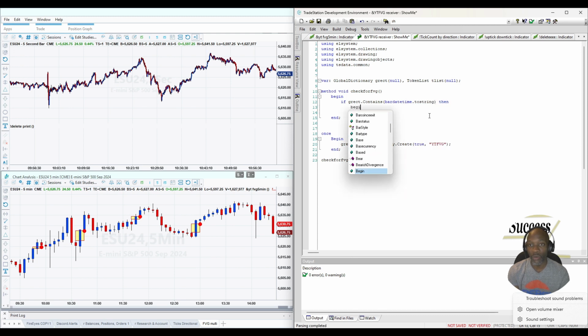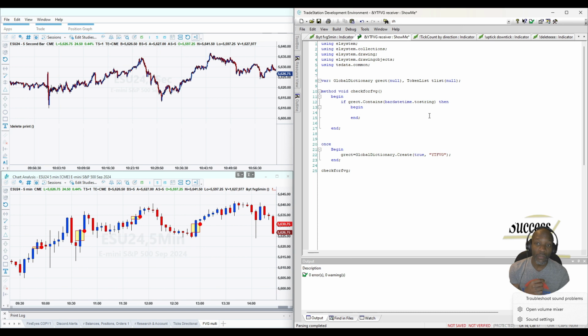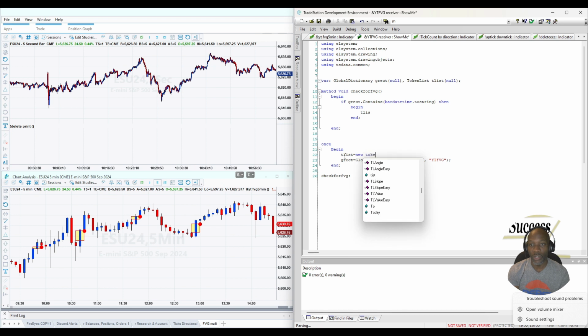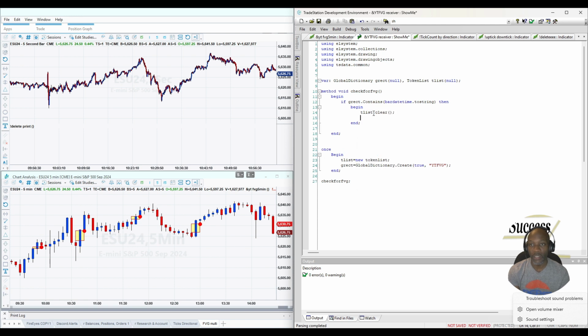then, if it does contain it, what do we want to do? We want to pull the information from the dictionary. We know how we pull it, but what are we going to put it into? We're going to put it into that token list. Before we use the token list, let's make sure we have token list equals new token list. We pulled it onto the chart. So tlist.clear, we're going to clear it, and then we'll add to the token list whatever is in that global dictionary at that bar date time. So what's in gREC at bar date time dot to string.